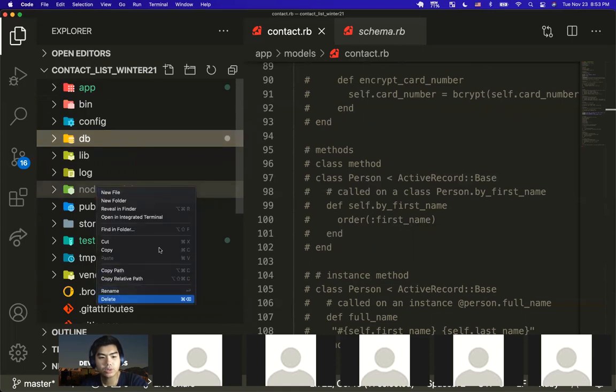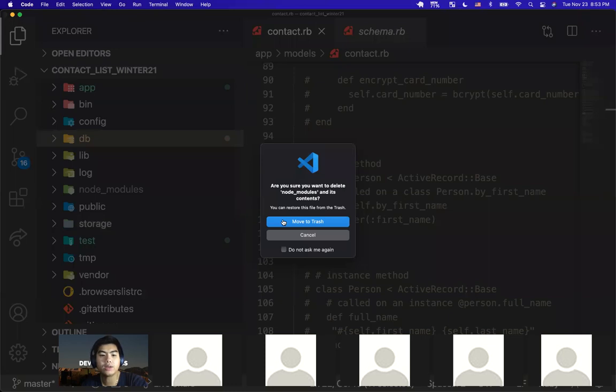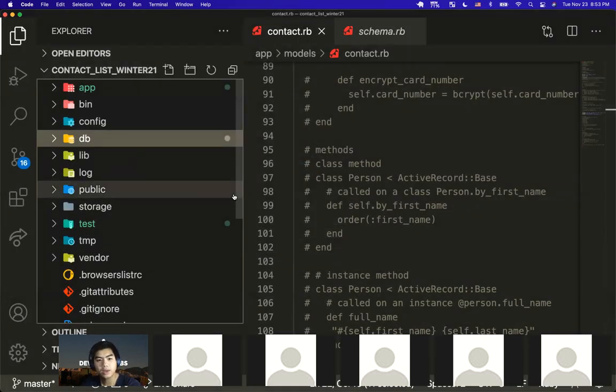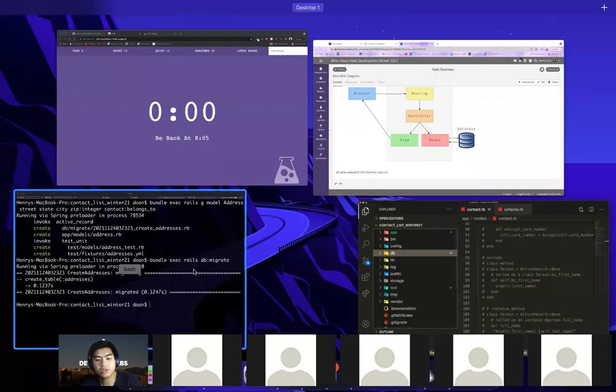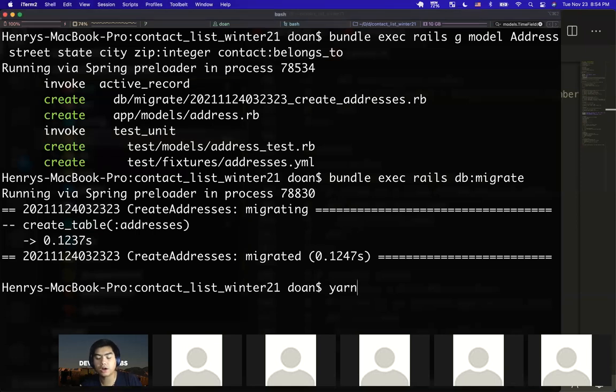So go ahead and just do a delete, and that will remove that and put it to trash. If you do want those back, all you need to do is run this command right here, yarn, and that will get those node modules back. And that is how you're able to run the application.